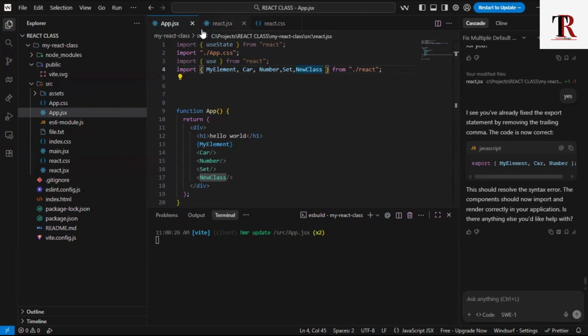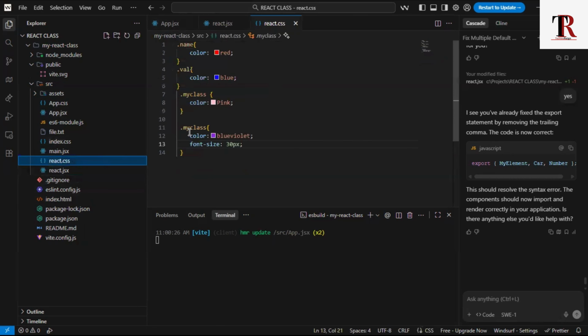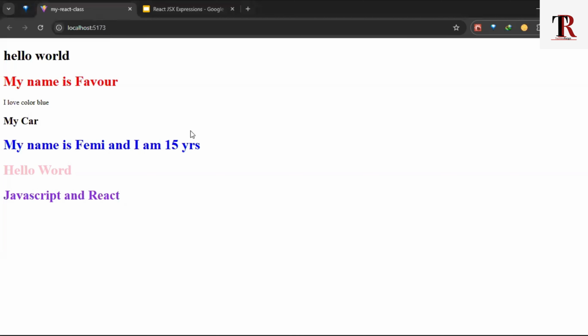Okay, so let's go back to our code. I said new class, right? I declared it as my class. So I was supposed to use new class. So it should give us what we want. Yes, very good. So it has given us our result now, which says JavaScript and React.